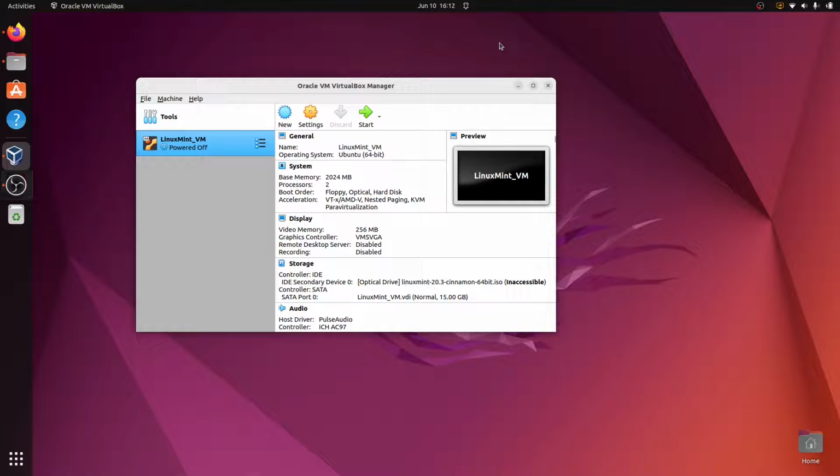In this video, we're going to see how to install two operating systems on one virtual machine for a dual boot setup. We're going to install Linux Mint alongside Windows 11. Let's start by making sure we have the ISO files.